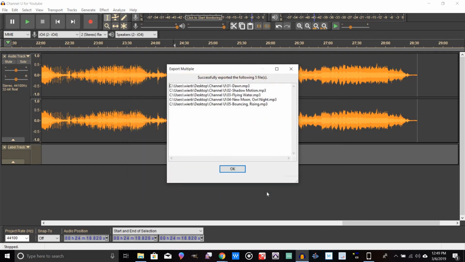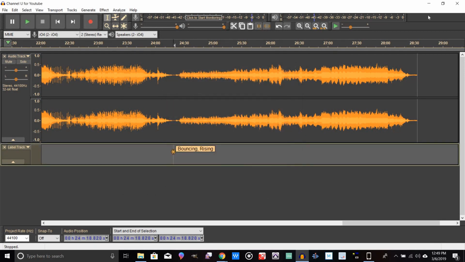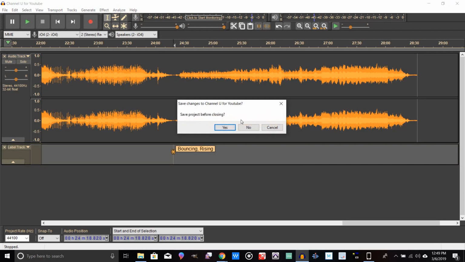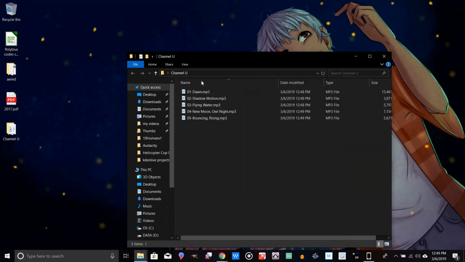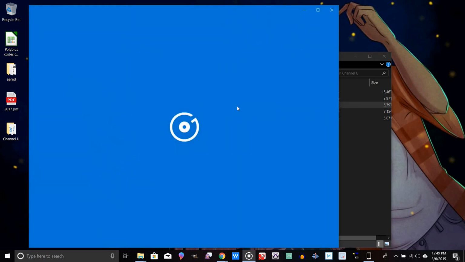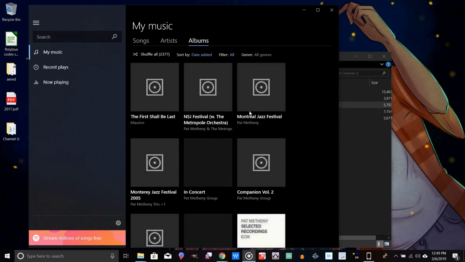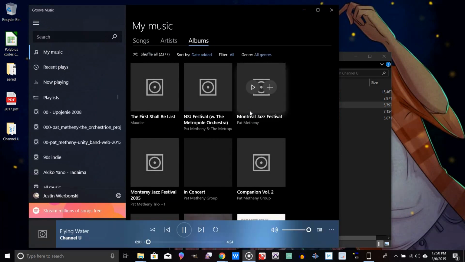Alright, so after it finishes, it shows you the result right there. We can click OK. Now let's exit out of Audacity. Save, yes. Now if we look on my desktop, in the folder Channel U, there's all the songs. So let's go ahead and open up, well, let's not open up number 1 because it sounds pretty bad. Let's go to number 3. And there it is.